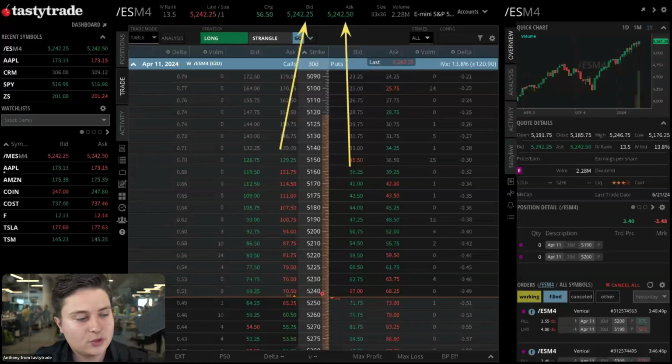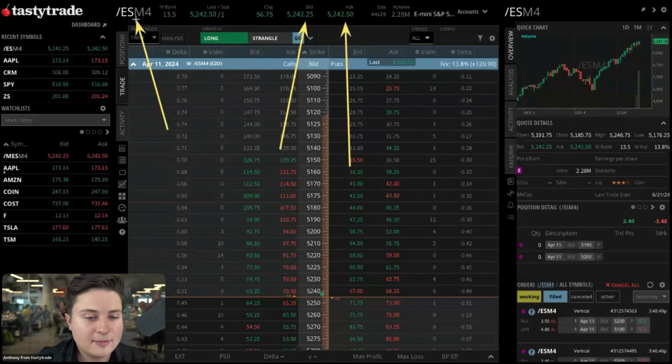So in this case, we'll switch over from ES to MES. Trade the micros here. Previously, when I was searching for symbols, I was typing them in the upper left corner of the screen, or you can also type them here at the top of the right sidebar. But we can also change the active symbol another, quicker way.